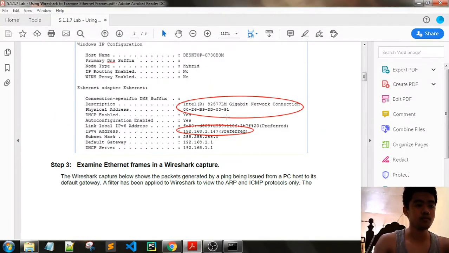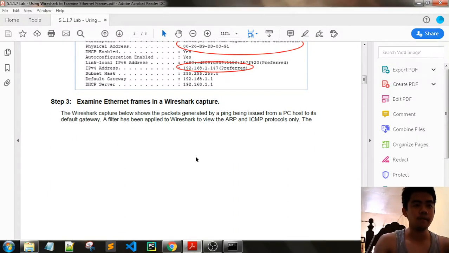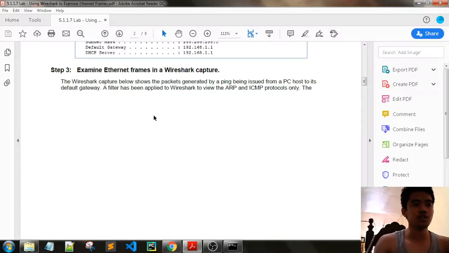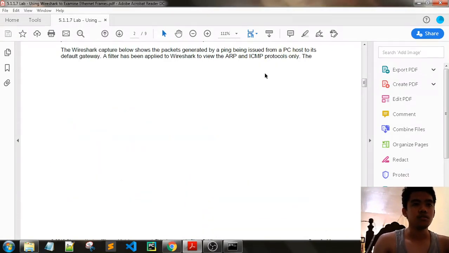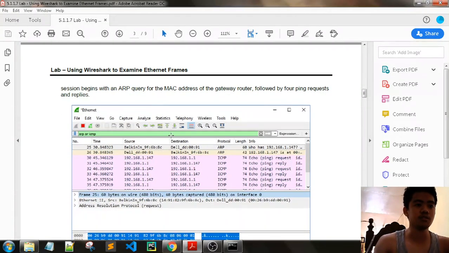So examine Ethernet frames in the Wireshark capture. This is a Wireshark capture generated by a ping issued from a PC to its default gateway. A filter has been applied to Wireshark to view ARP and ICMP protocols only. The session begins with an ARP query for the MAC address of the gateway router, followed by 4 ping requests and replies. So the PC requests the MAC address of the gateway router by sending an ARP request, which is a broadcast. Now the default gateway replies with its MAC address.